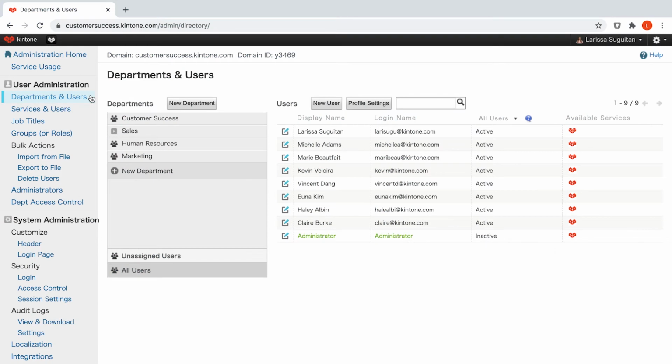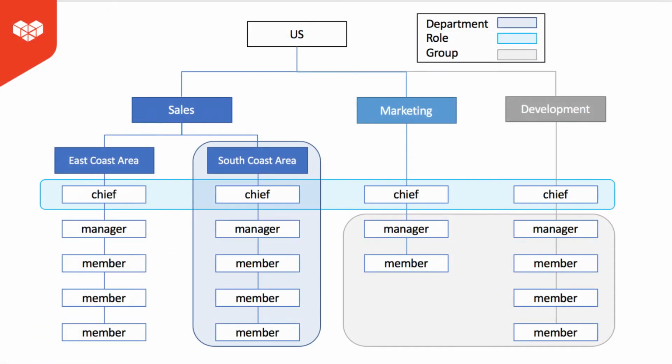When creating your departments and groups or roles, you'll notice they are located in different spots within Users and System Administration. This is because they're set up a little differently and have a few different features associated with them. This visual shows how to differentiate departments, groups, and roles using job titles. First, you'll want to set up your departments and add each user into the appropriate department.